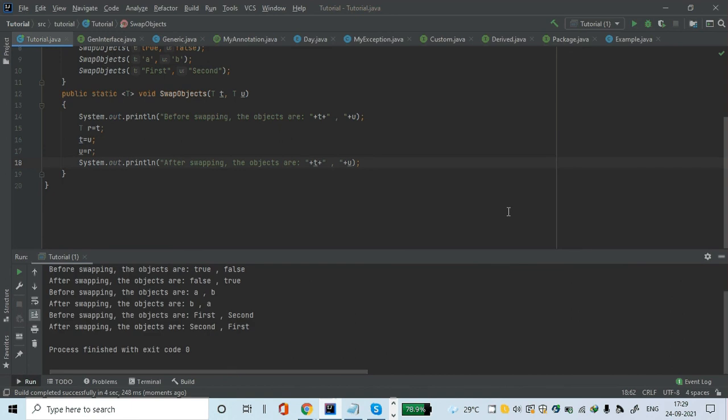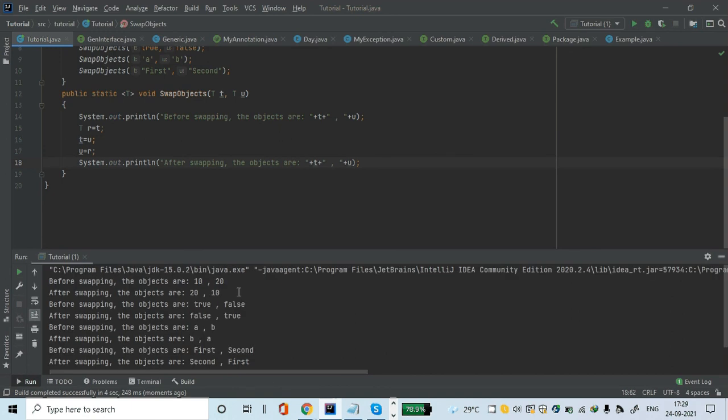I found out what the problem was yesterday, why it was taking so much time to build the programs. So right now it has completed the execution in just 4 seconds. Now you can see this here. Before swapping, the objects are 1020, and after swapping, the objects are 2010. So basically it has swapped two numbers.